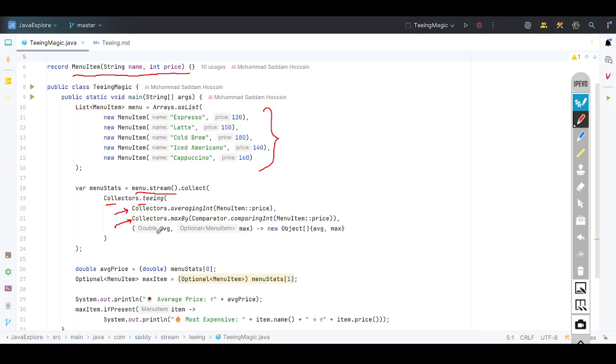And after that, finally, I'm going to return this average price and maximum price in the form of an array of objects. That is something I'm storing into menu status, and from this menu status I'm going to print the average price. This is my average price I'm calculating, and this is my maximum price I'm getting from that array. And then finally I'm just printing it, right? That's it, the code.